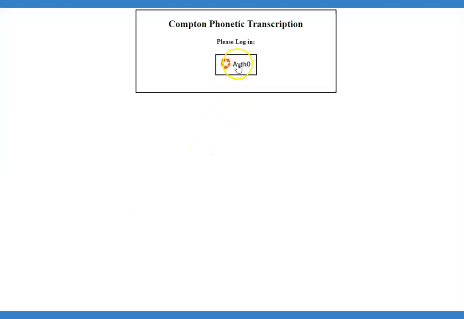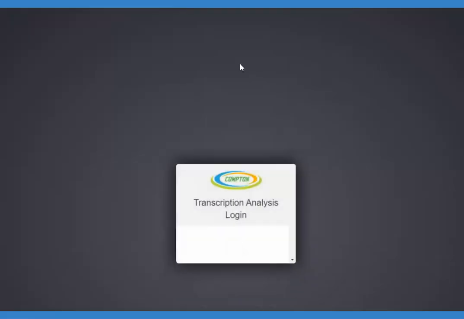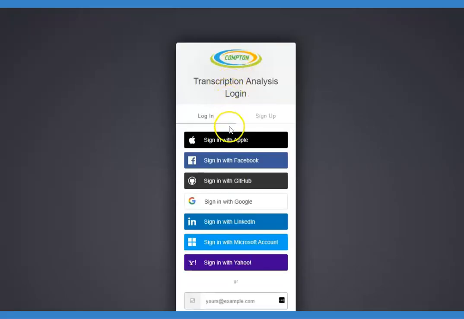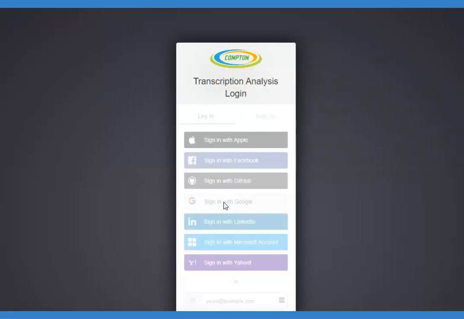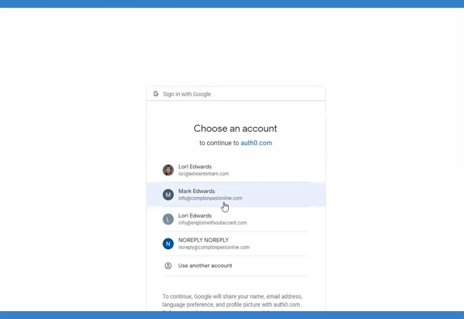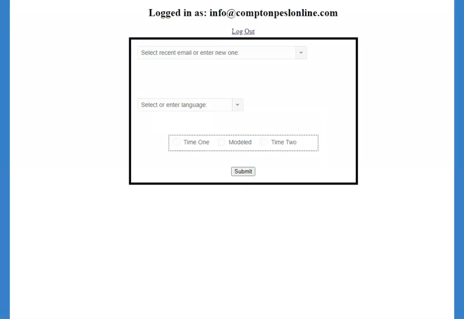Log in by clicking on the Auth0 button, and then choose the account that you currently have authorized with Compton PESL. On the next screen, you will create or retrieve your client's transcription.